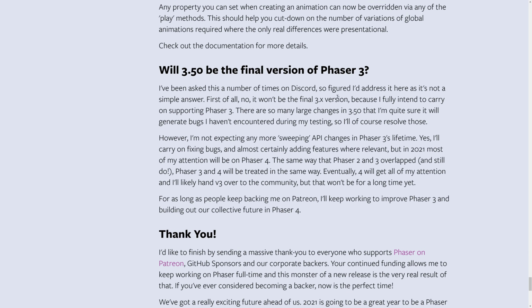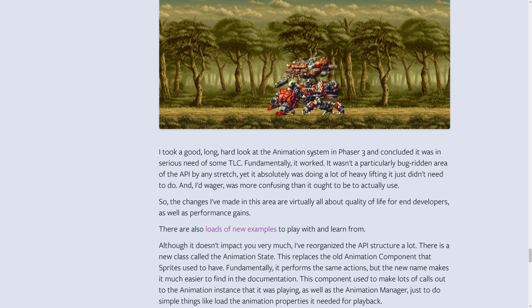Is this the final release? I'm not expecting any more sweeping changes to Phaser 3. Eventually 4 will be next, but there will still be some updates to 3 going forward.